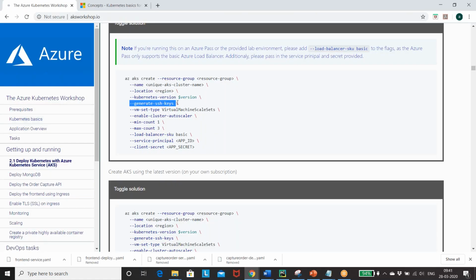It will also generate the SSH keys, which are required for the cluster. Then you make the worker nodes virtual machine scale sets, which are used for auto scaling. So all the nodes would be part of the scale sets. This is a concept which is popular from Hyper-V. There also you have scale sets. Then you specify that you need to enable auto scaling on it. You specify the minimum node should be 1 and maximum should be 3, which we would be using. Use the load balancer SKU as basic. There are different types of load balancer SKUs that you can check. Then it also creates the service principal automatically and sets up the secret.